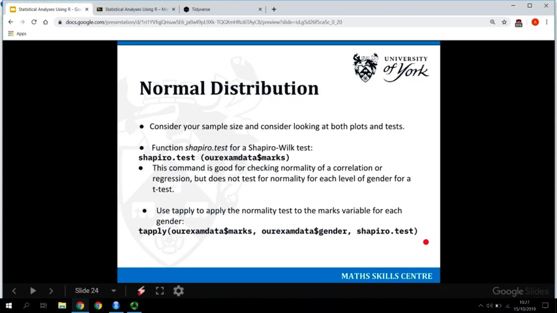Another common test of assumptions is for normal distribution. So I've already said that this isn't teaching you how to do statistics, but please do consider your sample size when you're thinking about normal distribution, like very, very large and very, very small samples. And my advice is to consider looking at both plots of your data as well as doing tests on the data. So you might be familiar with the Shapiro-Wilk test. The function for that in R is shapiro.test. And we just pass our variable through that function there.